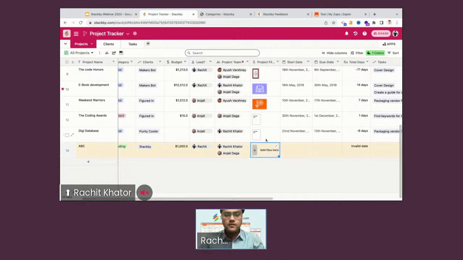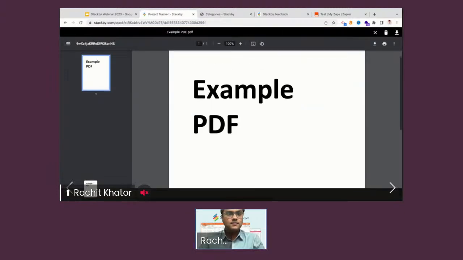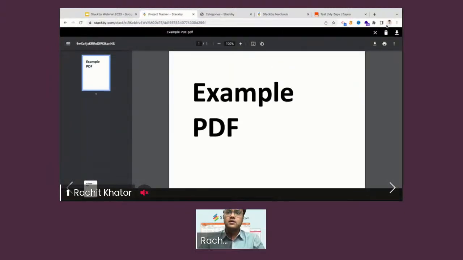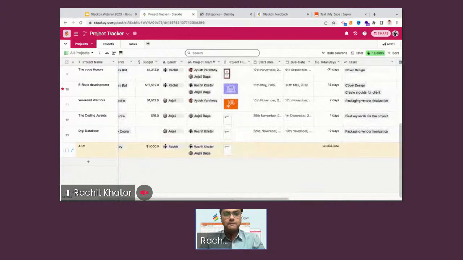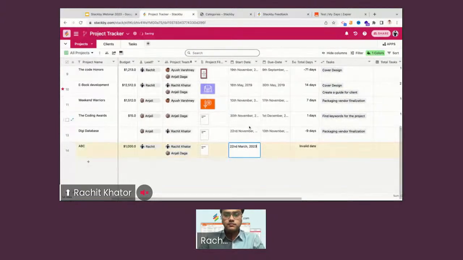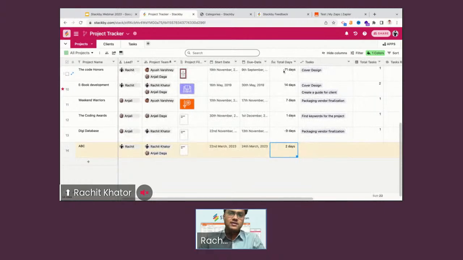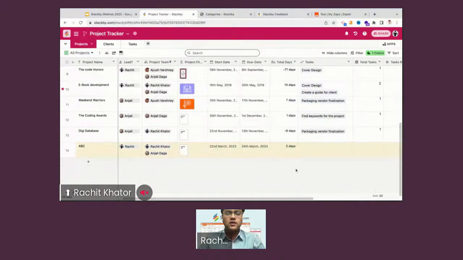Now, I can also add different attachments and files. So I can just drag and fill to see that file. And I can open that file right inside the platform. So you can store your files and attachments in Stackby. It could be documents, or any sort of graphics or assets that you create. You can add start dates and end dates. Here, I've created a formula, which is a date difference between the due date and the start date. So it automatically calculates the number of days.